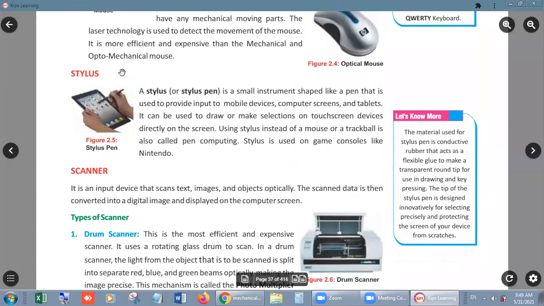Now next is stylus. What is stylus? A stylus or a stylus pen is a small instrument shaped like a pen that is used to provide input to mobile devices, computer screens and laptops. As you can see in the picture, beta, we have a pen type of device.